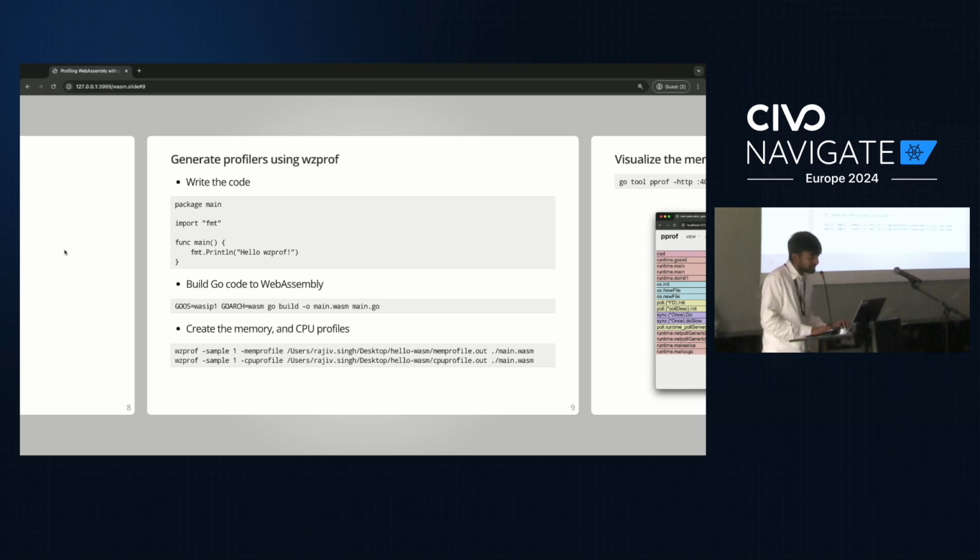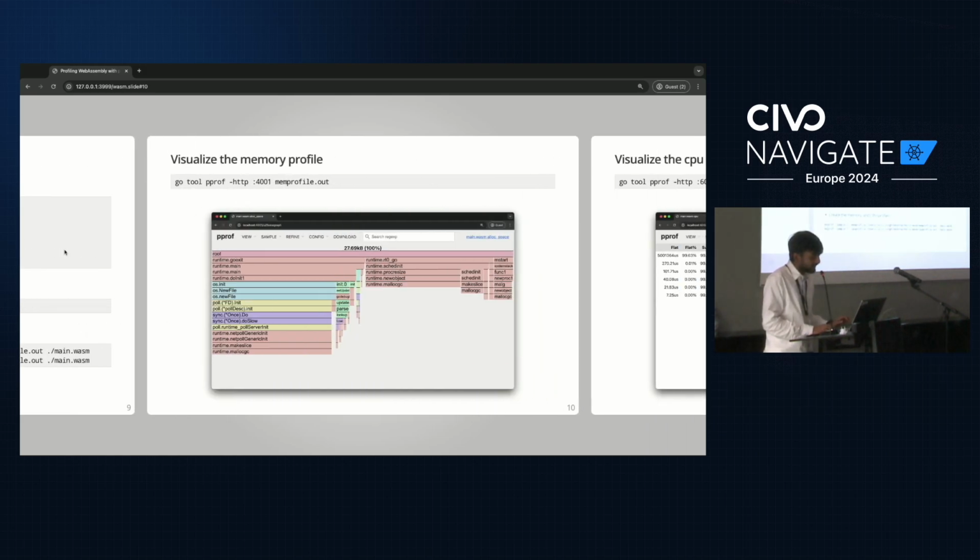After the building, we create the CPU and memory profiles. We run the command, and we can also pass the sample flag. I'm just passing one sample. The sample flag specifies the number of samples taken per second, so we can have anything according to our need. We generate our memory profile, and then we generate the CPU profile. When you run this, we will have those files there.